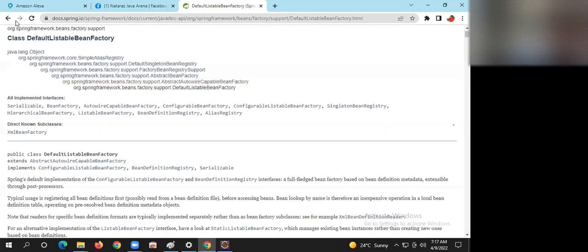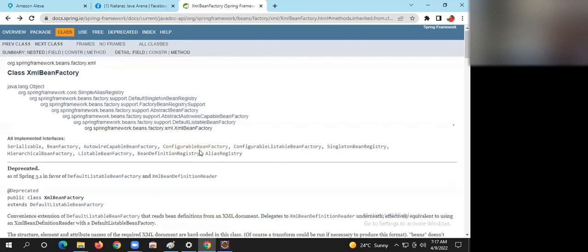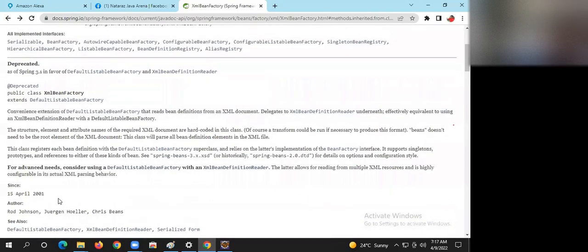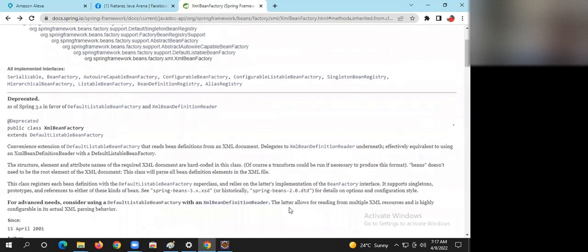Just a minute, I will go to XML only. Here only they have given it. Check it out. For advanced needs, consider using default listable bean factory with an XML definition reader. I was searching for this statement. The latter allows reading from multiple XML resources and is highly configurable in its XML parsing behavior.